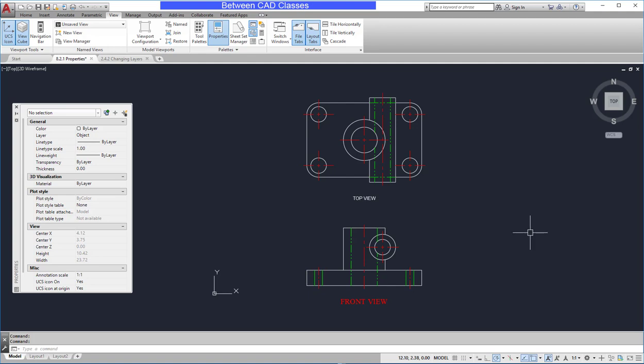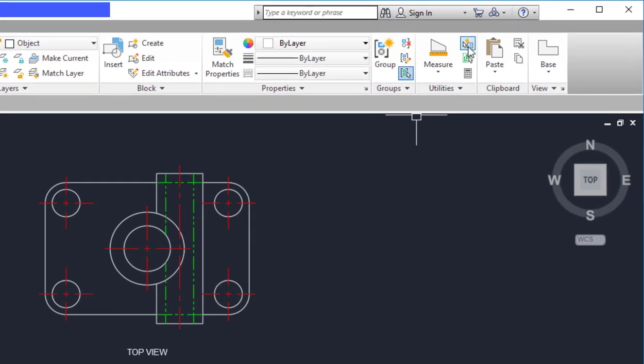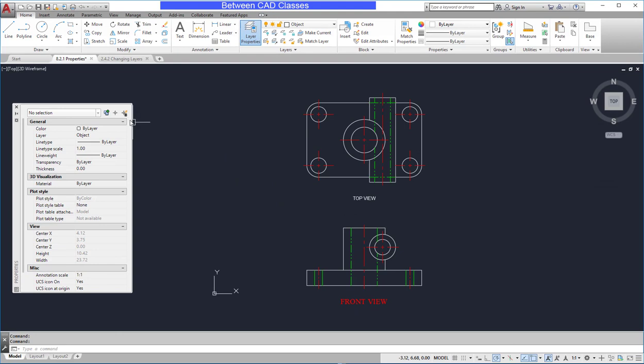The Quick Select can be started in multiple different ways. It's located on the Home tab in the Utilities panel. Here we'll find Quick Select. You can also type QSE, then press Enter at your keyboard. And if you have your Properties palette open, we also have the Quick Select button available for us here as well. This is because the Quick Select command works great with properties because I can use Quick Select to select multiple objects, then use the Properties palette to change those objects.